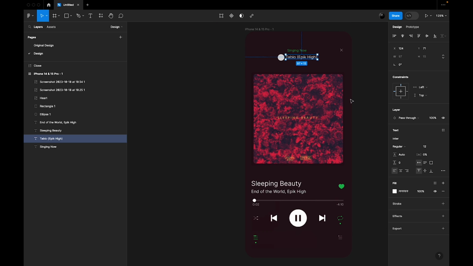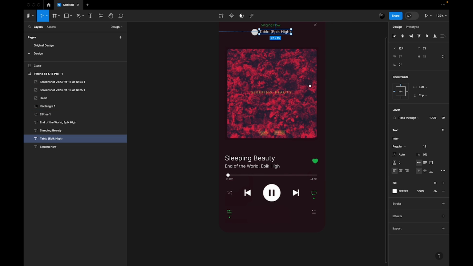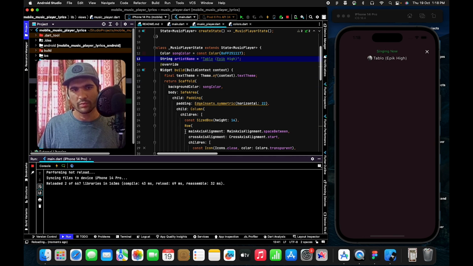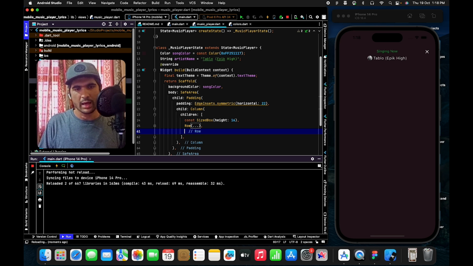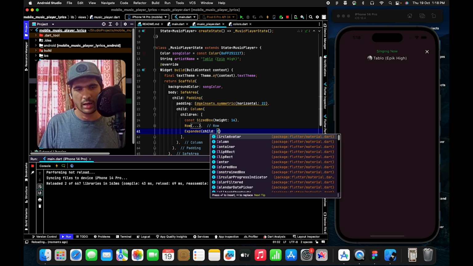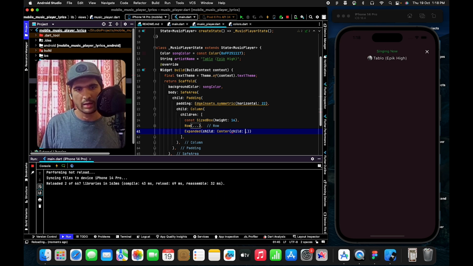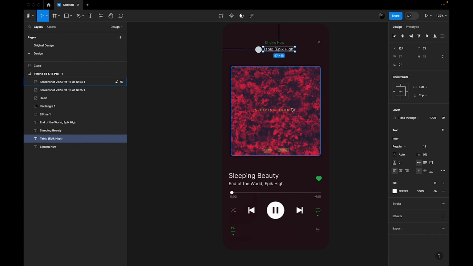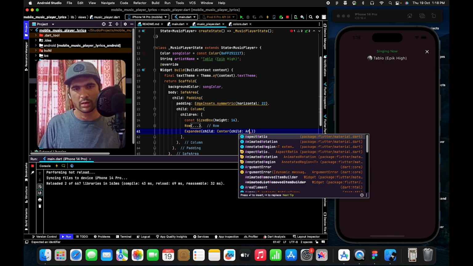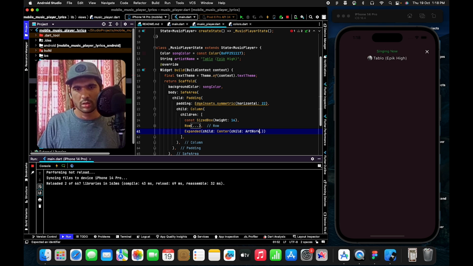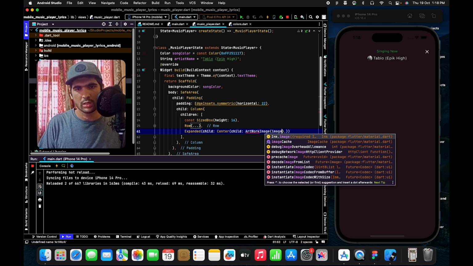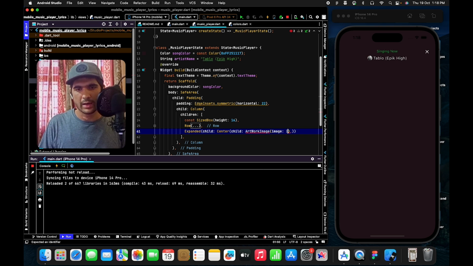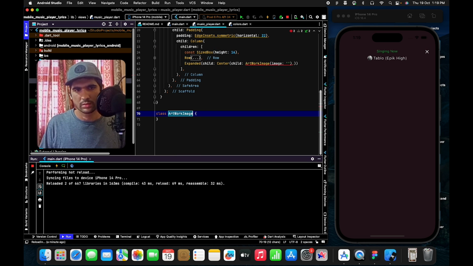Now what we want is this player. So what we can do is after this row, we can have an expanded widget and center. And here we can make our artwork widget. So here we'll make our artwork image, which will take an argument of image. And here we'll pass our string. So let me just copy that and I can create a class.